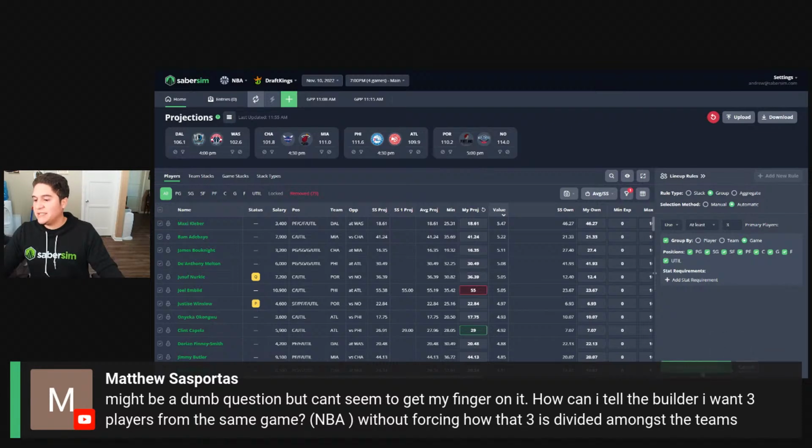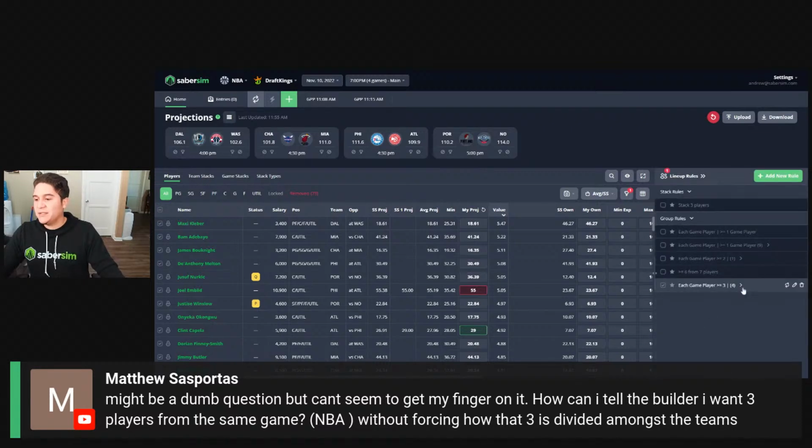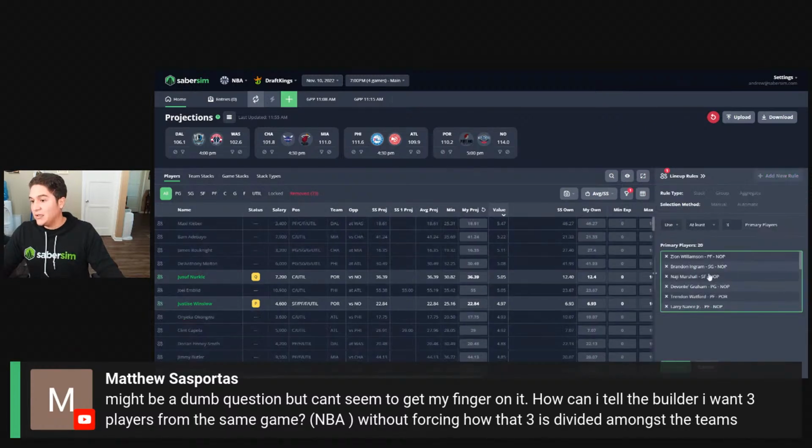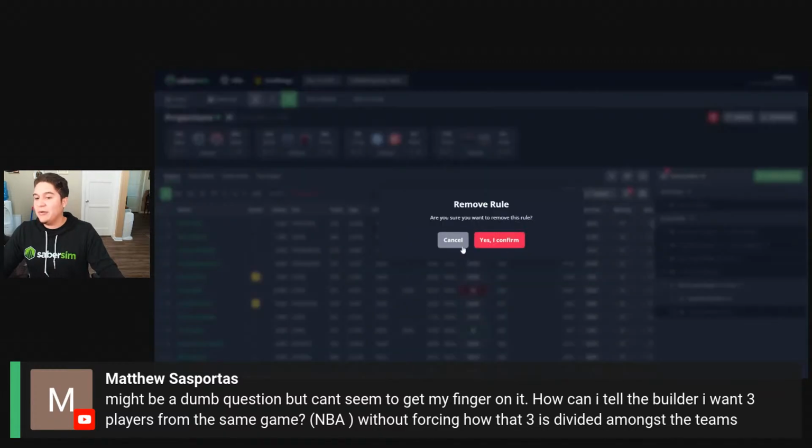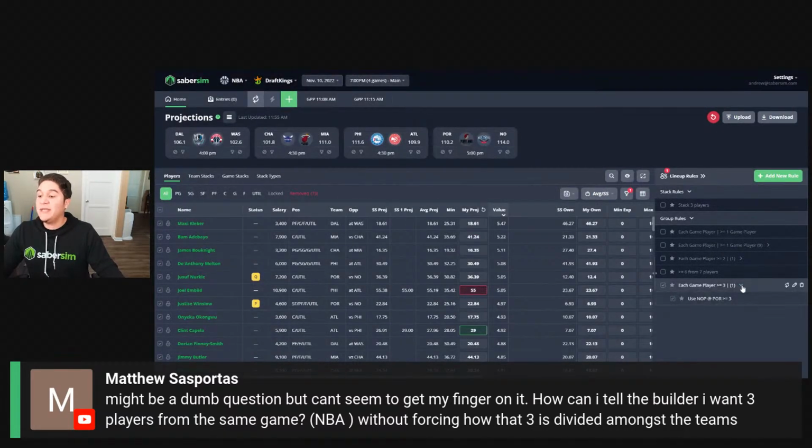The reason I'm suggesting to save it as a manual rule is because let's say you only wanted the Portland Pelican game was the one you want. Since these are manual rules, what you can do is you can come in here and only leave the game you want checked. And then if you open this up, it's going to grab all the players from this game that are in your player pool and then say use at least 3. So, you could either leave these ones unchecked, or if you want to be even safer, you could come in here and delete them. And then now it will only have the rule for the one game that you chose.